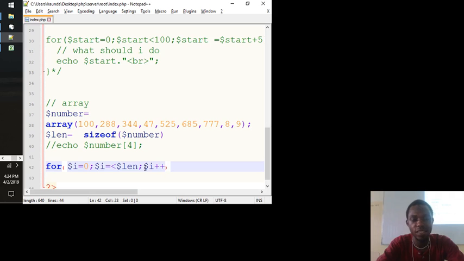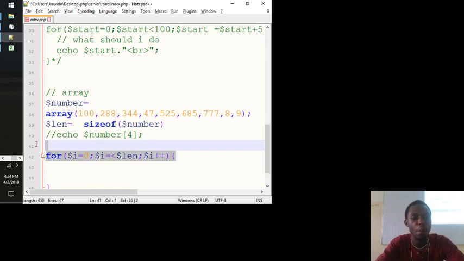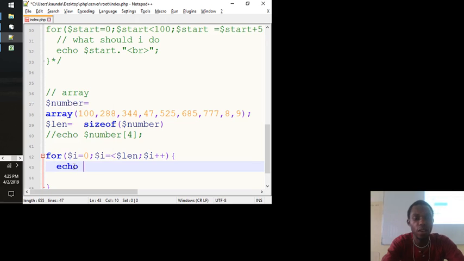Are you okay with that? So now this is the condition. This is where we are starting from. We are going to the end of the array, and we are not skipping anything. That's why it's just 1, the increment. So we are just going to echo our array.